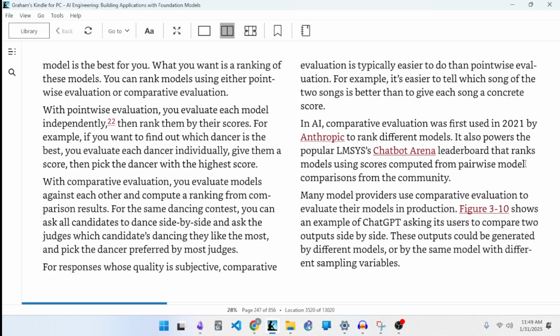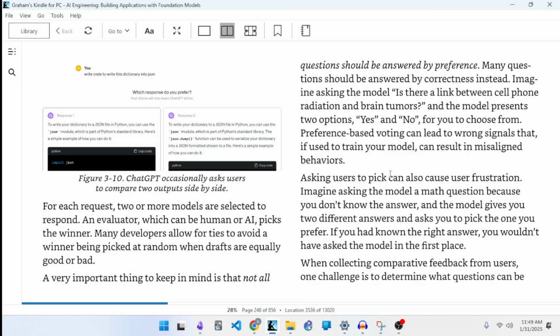Figure 3-10 shows an example of ChatGPT asking its users to compare two outputs side by side. These outputs could be generated by different models or by the same model with different sampling variables. All right, so here's figure 3-10. ChatGPT occasionally asks users to compare two outputs side by side. Yeah, I remember it used to do that quite a bit. I feel like it doesn't do that quite as often anymore. But we can see if you ask it to write code to write this dictionary into JSON, it'll give you two responses and have you make a comparison or be the judge. So this would be an example of comparative evaluation rather than pointwise.